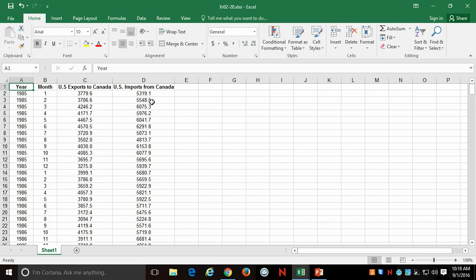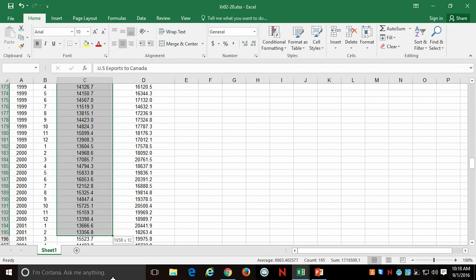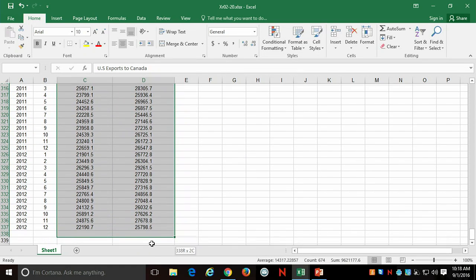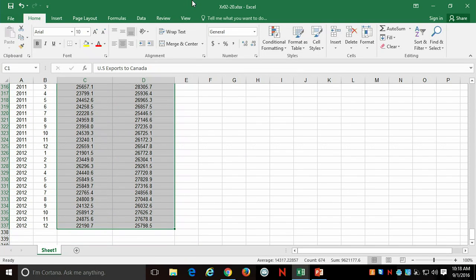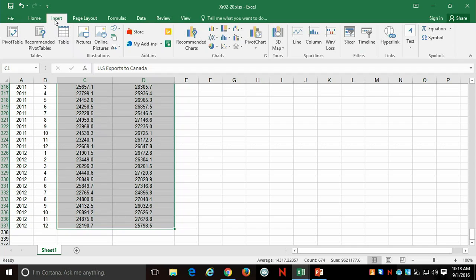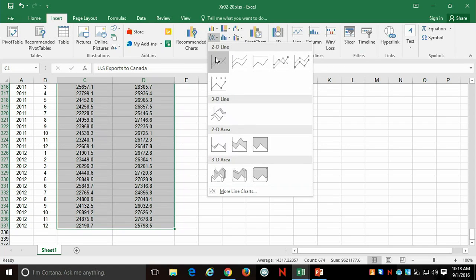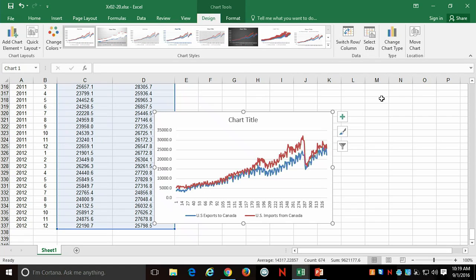Yeah, and it is in C1 the whole way down to C337, right? That's my data. This is not data, this is labels. Let's do data. I'm going to click insert. Okay, I'm going to say line chart. And there's my data, okay? Now, I want you guys to note something, right? So I highlighted that data and it graphed it accordingly.